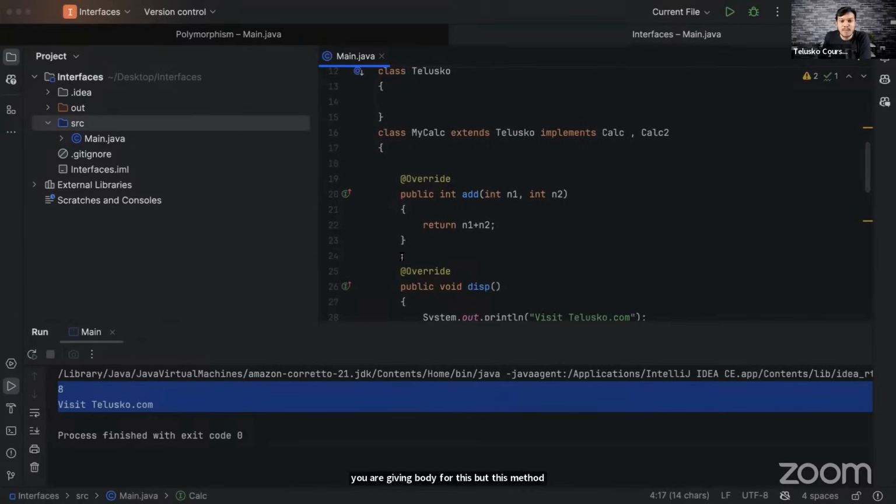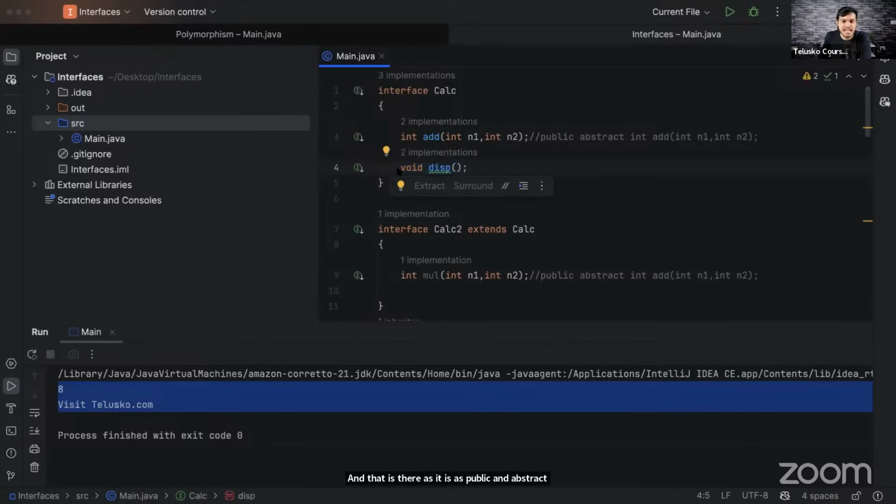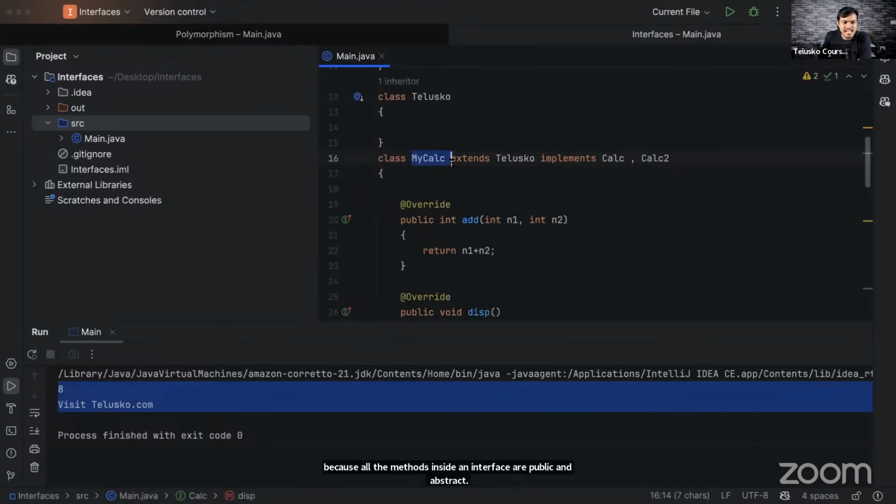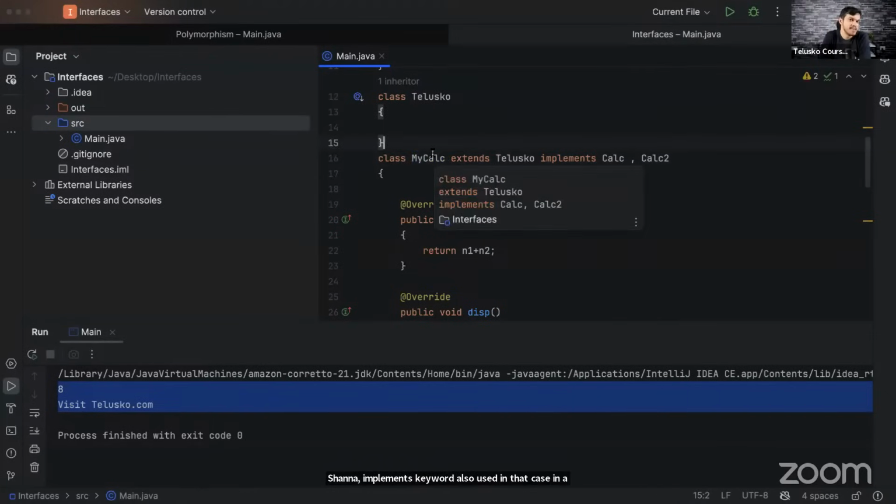And that is there as it is as public and abstract, because all the methods inside an interface are public and abstract. So in that regard, inside this class also we have a public and abstract method, because that got inherited from an interface. In that case, in a class, if one method is also abstract, is it compulsory to declare the class also abstract? The answer is yes. Because if there is even one abstract method, you have to declare the class also abstract. Fine. So it is compulsory for an implementing class to give the definition of an interface's methods whenever you are implementing.